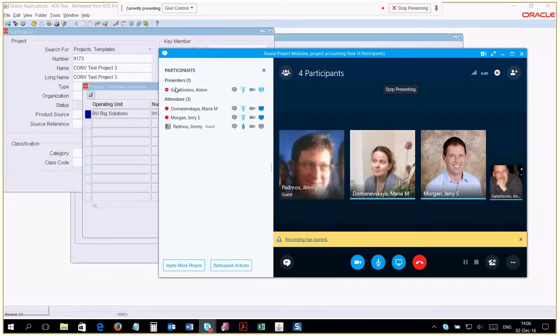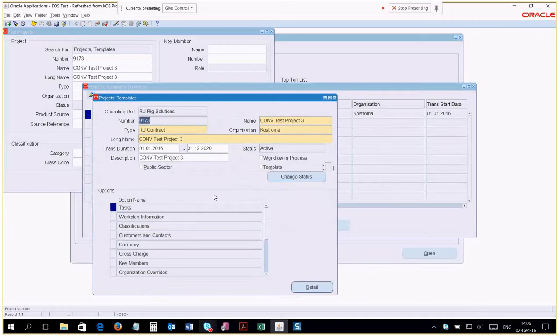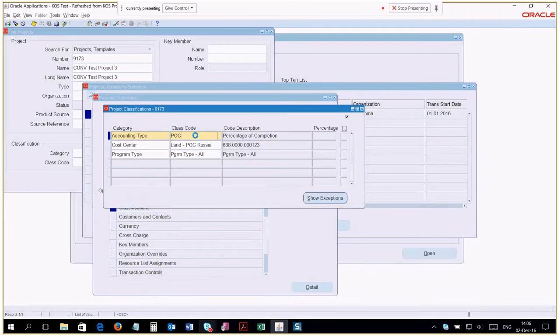Yes, now I'm recording. So we have this project, and I'm going to show where the type definition is for this project. And here you can see that this is a POC project.